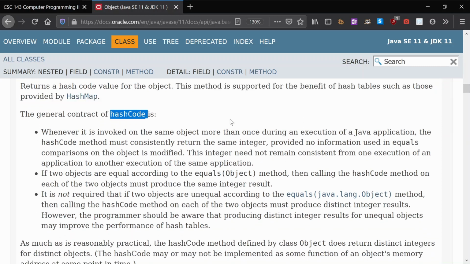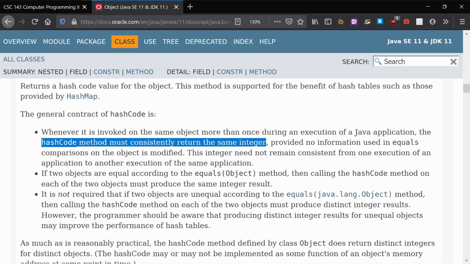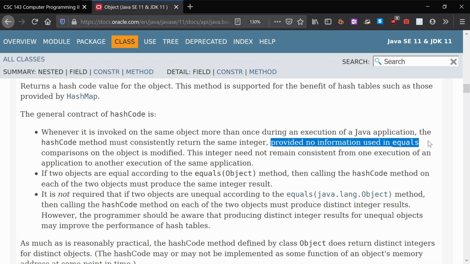The general contract of hashCode is as follows. When it is invoked on the same object more than once, the hashCode method must consistently return the same integer, provided no information used in equals comparisons on the object is modified. This is telling us that hashCode should be consistent, it should be predictable. So long as an object remains constant in terms of its underlying value, the hash code of the object should be the same every time we call it.